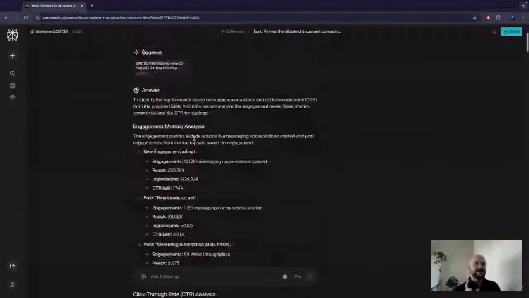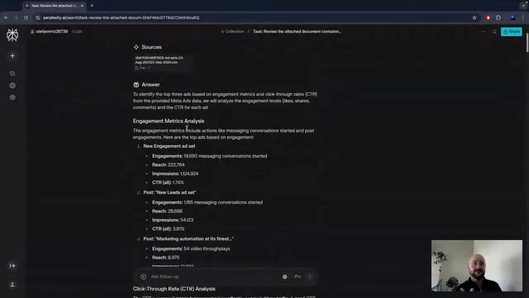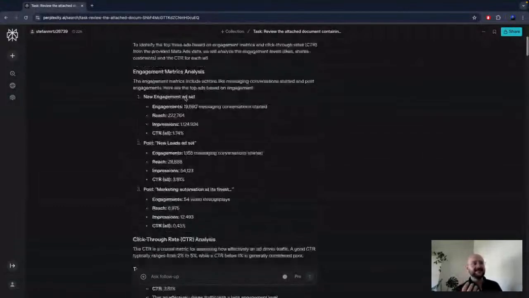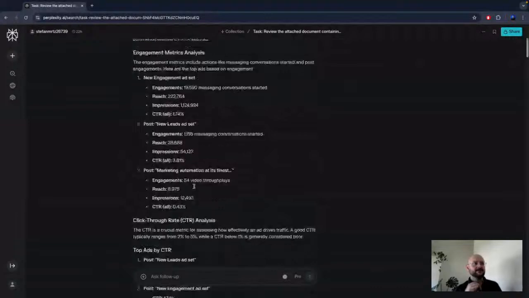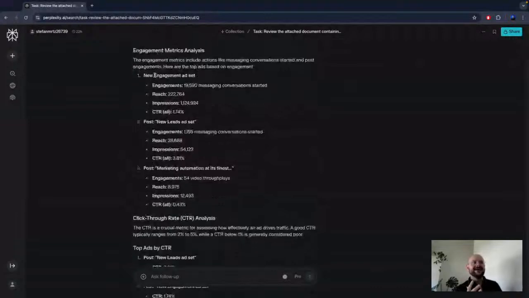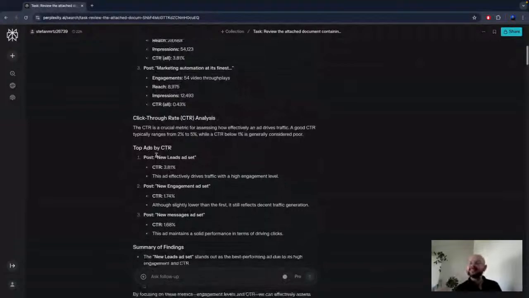It's going to pull out the ads that, according to the variables that you gave it, for example, in this case, click-through rate and engagement metrics, it's going to show you that the new engagement ad performed the best. This is why. The new leads, marketing automation, these are what, according to the engagement stats, do the best. Click-through rates should be similar, but if not, for example, this first one here has a much higher click-through rate than it does engagement. So this just builds the context.